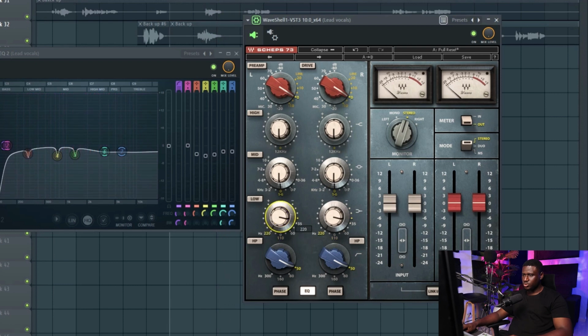So let's take it up to 110 hertz. Let's take it to 220 hertz. But we have to be careful when doing the cuts.